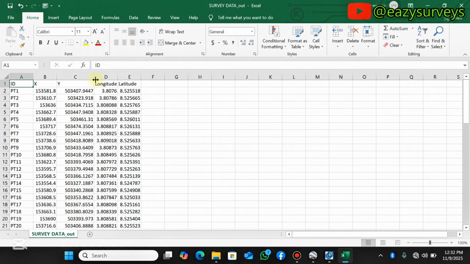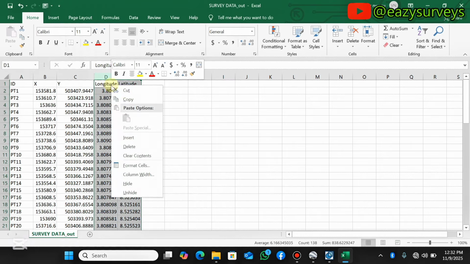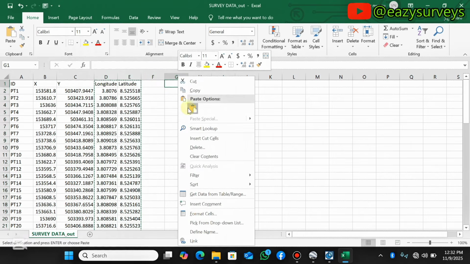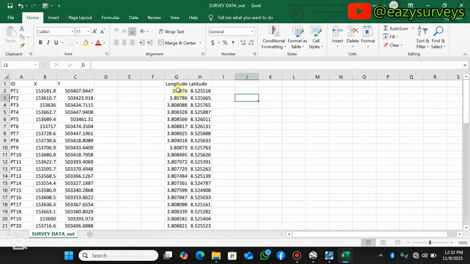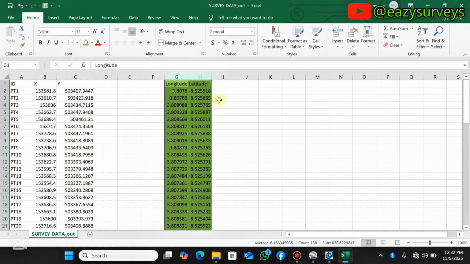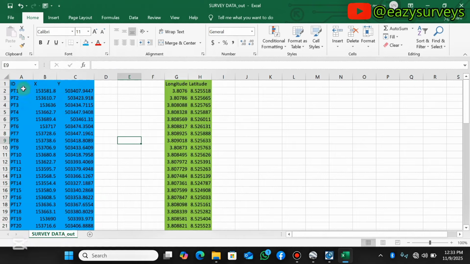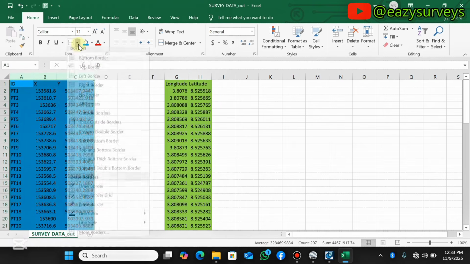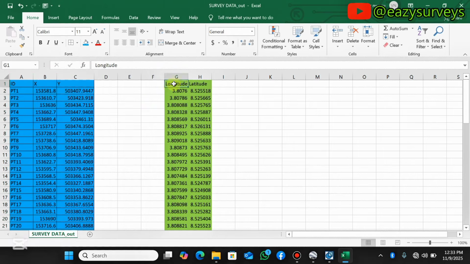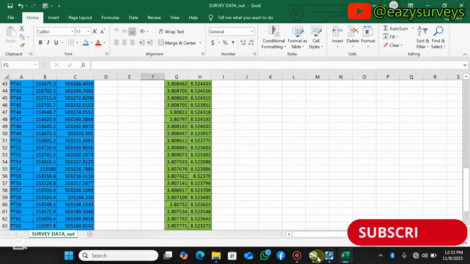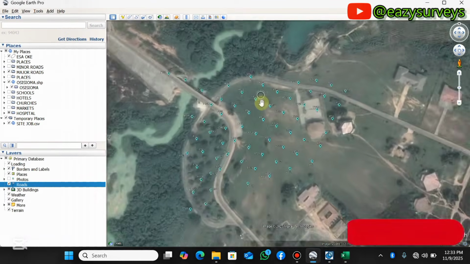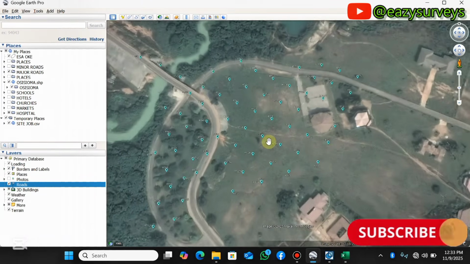So now this is where you are going to cut and separate the WGS latitude and longitude from the Cartesian Eastings and Northings. So you separate that, and that is how to convert coordinates from the Cartesian to the WGS longitude and latitude easily. Then you can integrate it into maybe Google Earth Pro or other GIS packages.